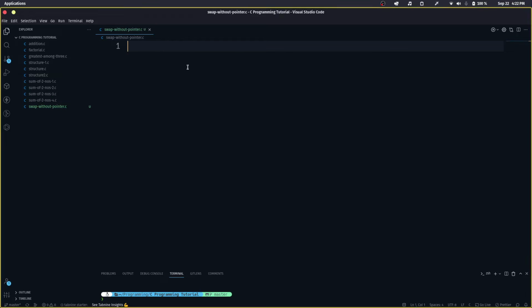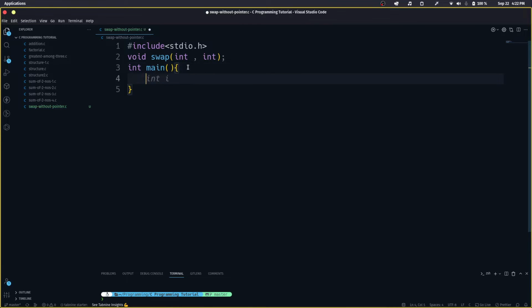So let us go. First things first, what we'll do is include the header file, stdio.h, and afterward we'll declare a swap function, and it will take two integer values. And then we'll do our main function. This is the entry point of the program. The main function is where the program will be executed.